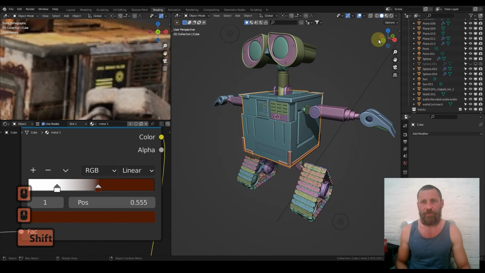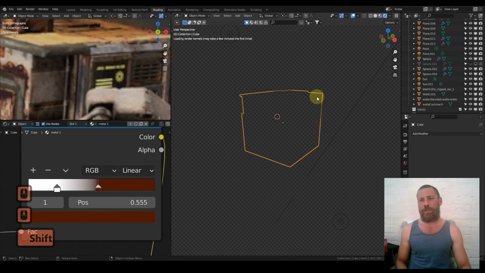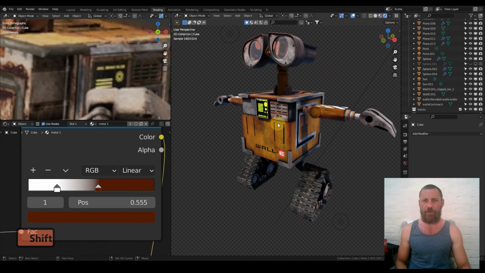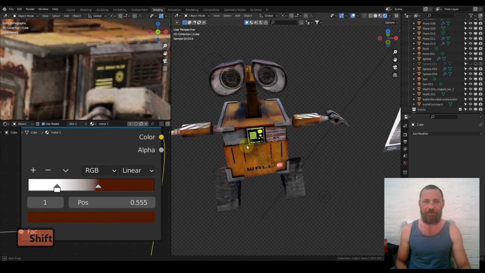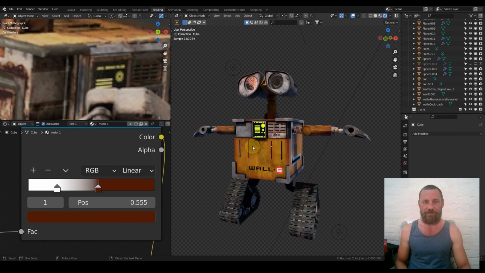We're done. You have now created Wall-E. Apologies if it's been confusing at times. It was for me, but I'm happy with that. Wicked, awesome. I'll see you in the next ones. Farewell.